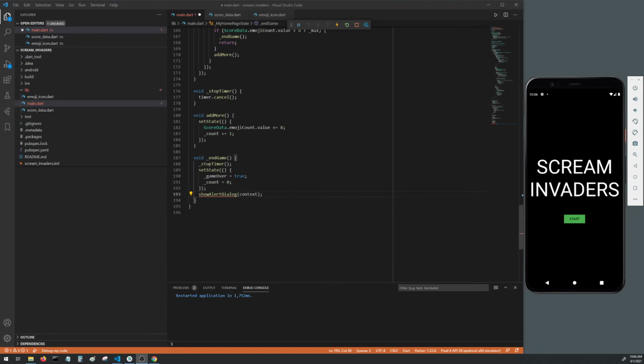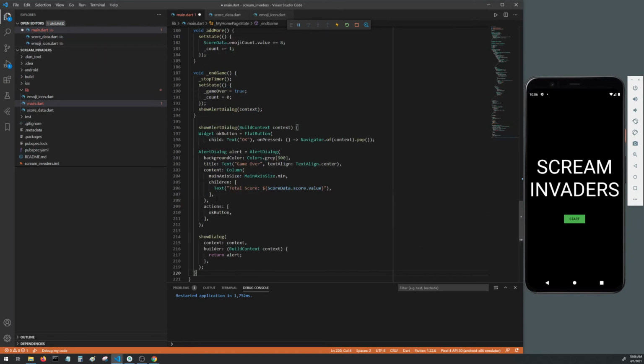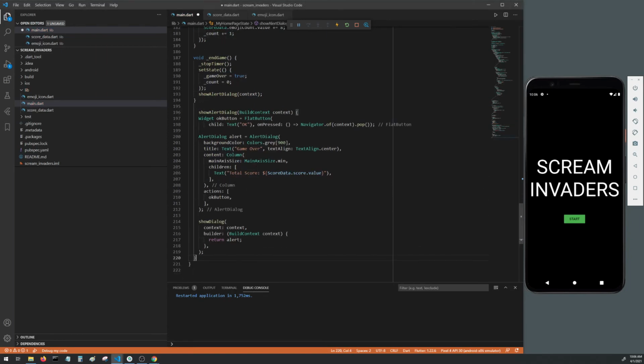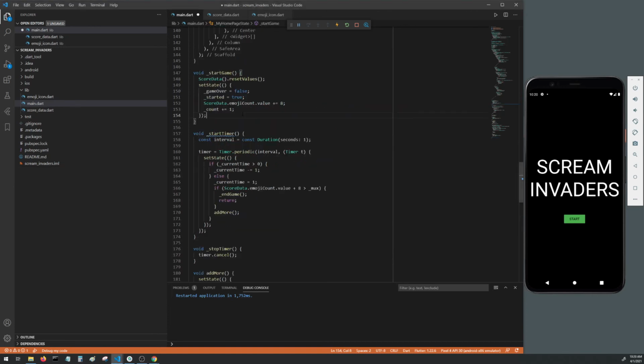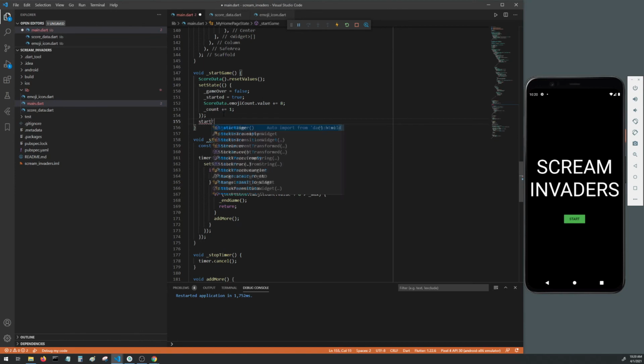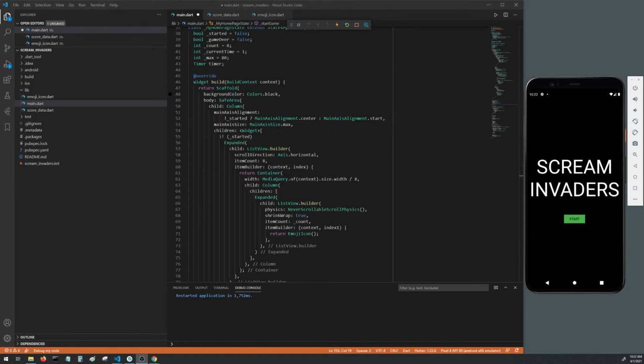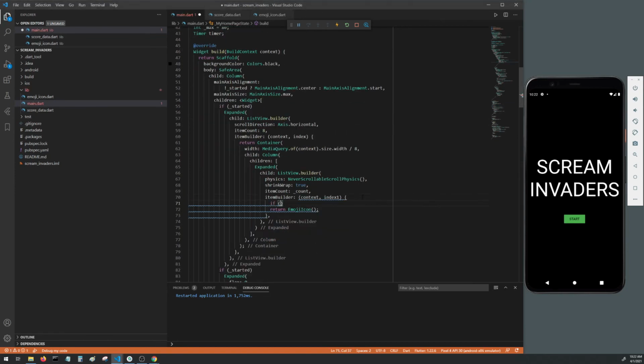I just pasted in the show alert dialog. It'll say game over and it'll show our score. And if you click out of it or press the OK button, it'll be dismissed. And I'll just call start timer at the bottom of our start game method. Head back up to our list view builder and just make a condition that if game over, return text with empty quotes. So when the game ends, it'll essentially just turn to a black screen with the score.